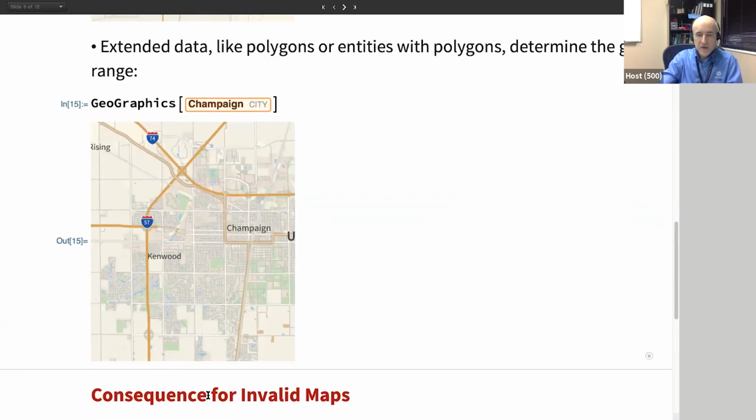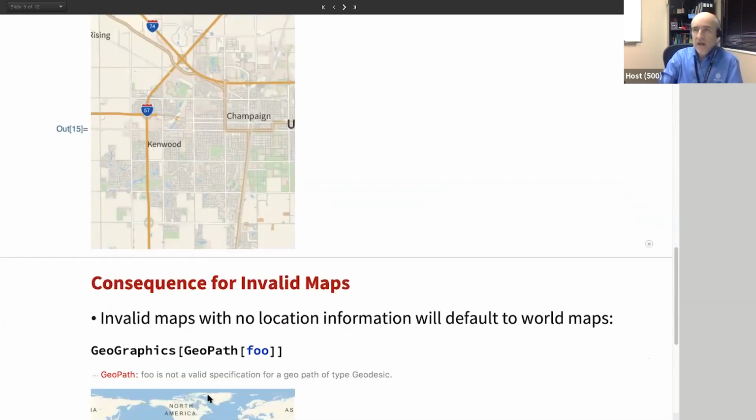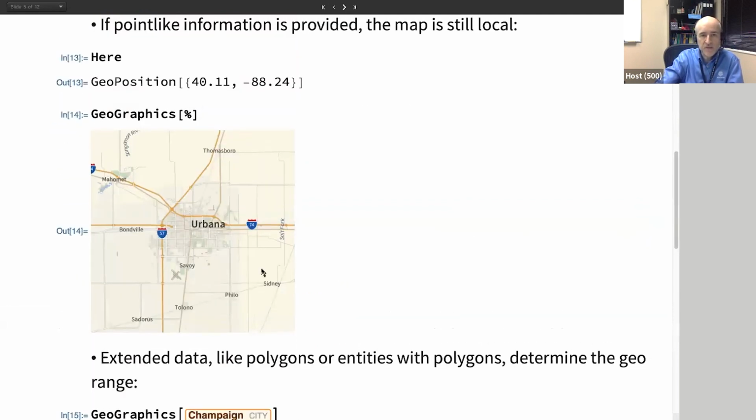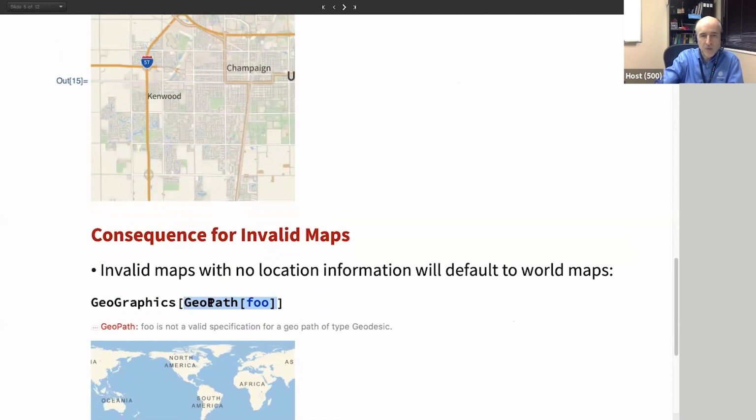And why do we do this? The thing is that whenever you had an invalid map, invalid input, geographics would ignore that input and would fall back to the default map with no information. So it was very frequent to get very local maps. So the idea is that now when there are errors, somehow we go back to a more global map.